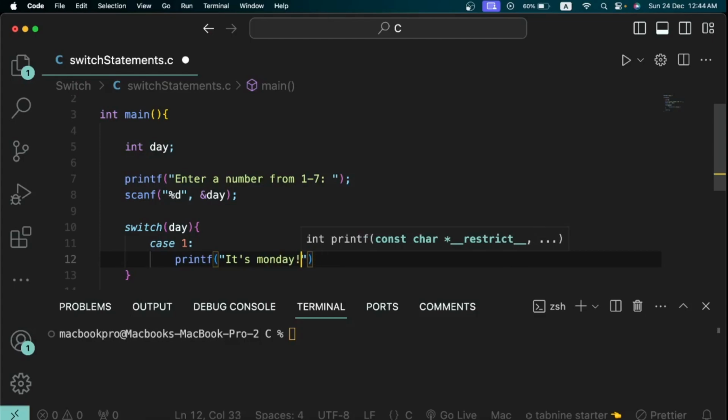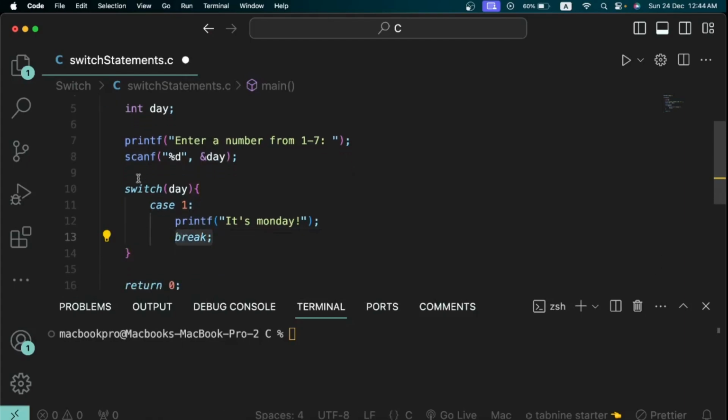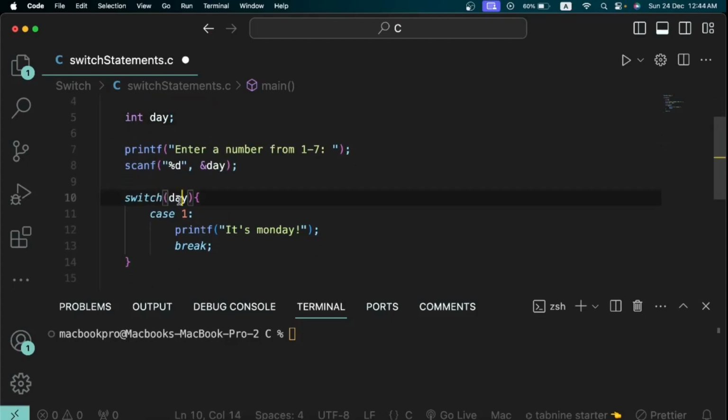and then I'm just going to put a semicolon there, and I'm going to pass in another keyword called break. What break means is that we want to break out of the switch case. We want to stop entirely and leave the switch case. So the user enters a number, and we're trying to compare that number, which was stored in day. If what the user entered is 1, then print it's Monday, then break out of this.